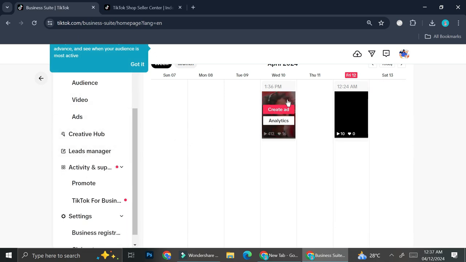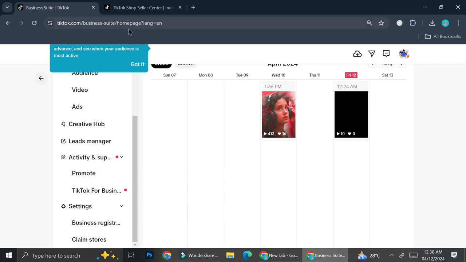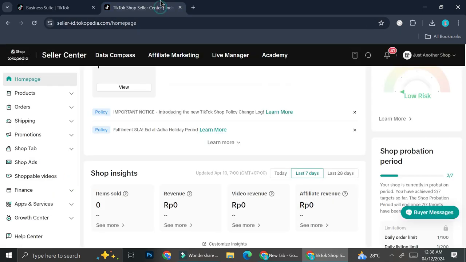You'll be able to see the analytics of your video. You can look at the Leads Manager, the promote option, the TikTok for business settings, etc. But you don't really see where you can actually take a look at the order that is being placed. That's because you're not supposed to go to the business suite web page, but you will have to go to the seller center of TikTok.